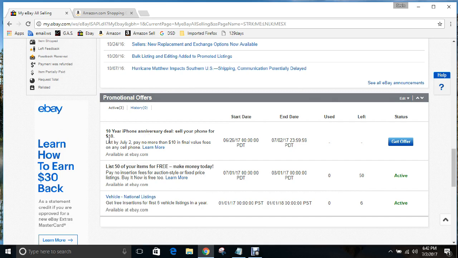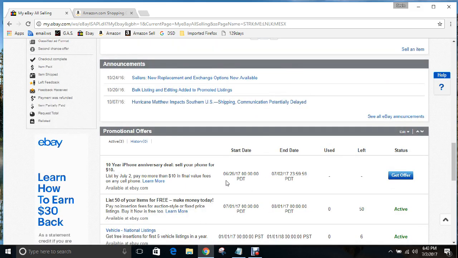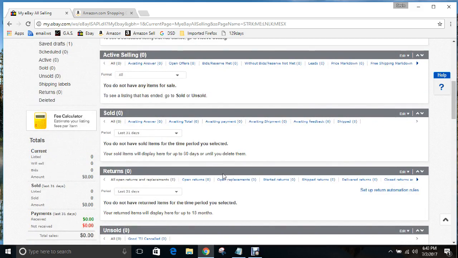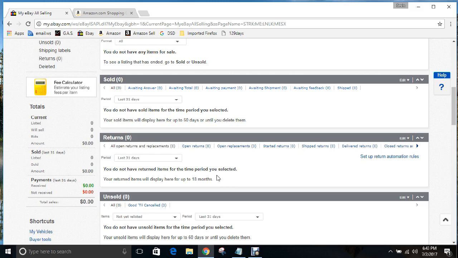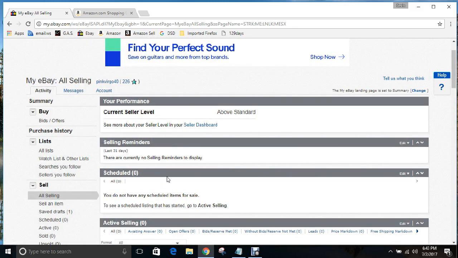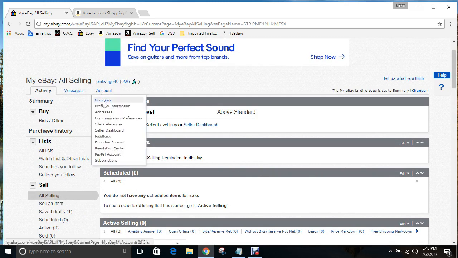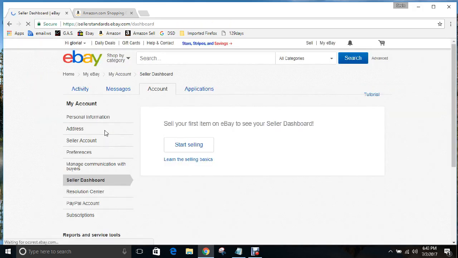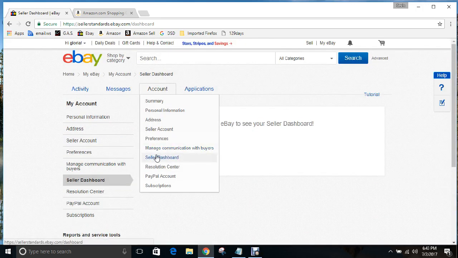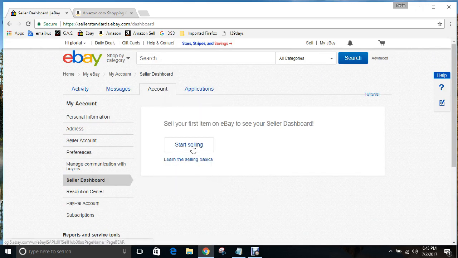Here's another thing if you want to sell your iPhone for 10 bucks. Then vehicle national listings if you want to try to sell a car. But to raise your eBay limits, and sometimes finding the limit is hard to do. I can't see the whole dashboard because I haven't listed an item on this account yet. But once you go to your seller dashboard, you just click onto there and it'll tell you, you have a 5,000 limit.